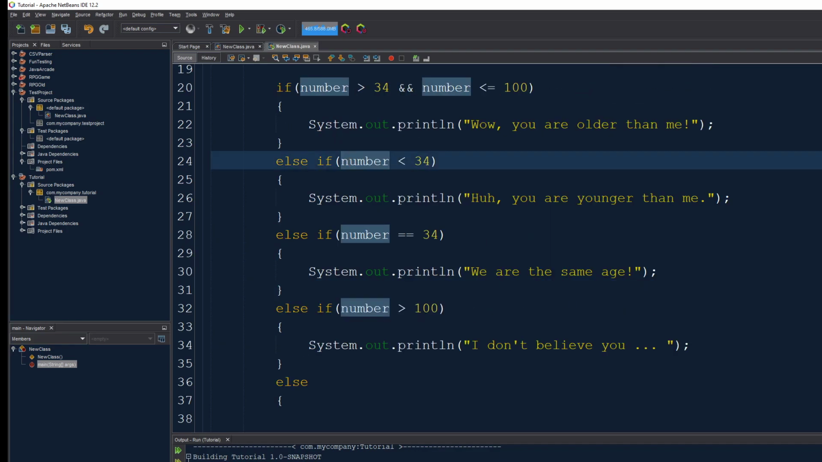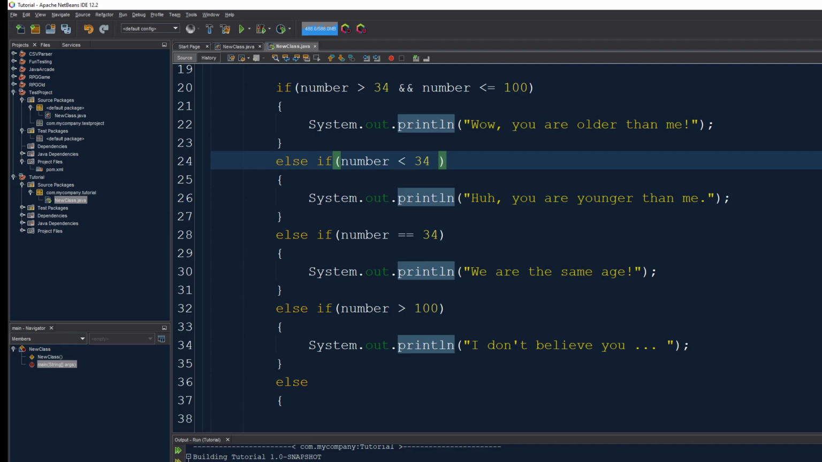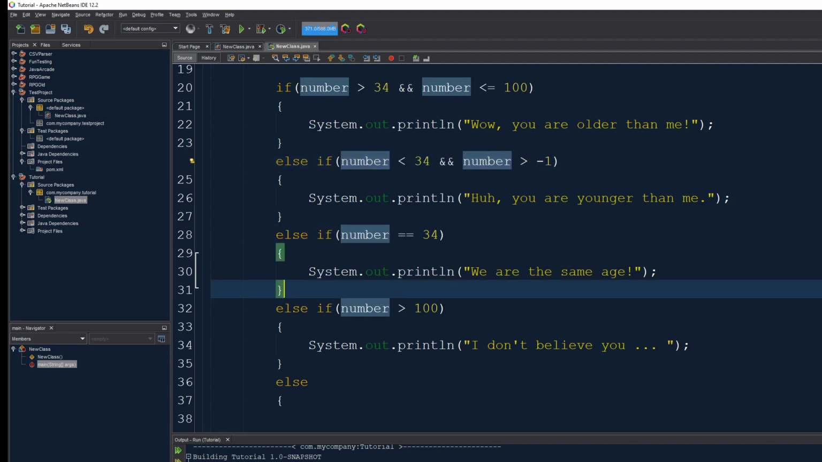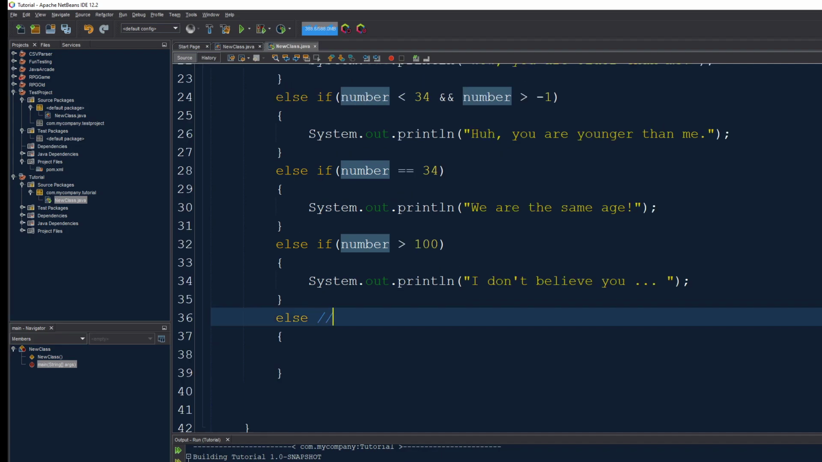Now, I have if the number is less than 34, but I don't want it to print out you're younger than me if it's less than 0. So I'm going to say and number is greater than 0. Maybe I'll say greater than -1 because I'll let 0 count. That means that I've dealt with the older than me range, the younger than me range that's above 0 or above. I've dealt with equal to me, and I've dealt with kind of absurdly old numbers. Meaning that this else, and I'll add a little comment here, this deals with any value below 0.